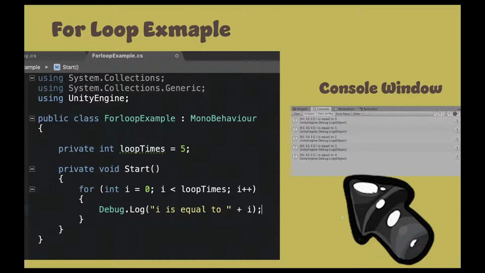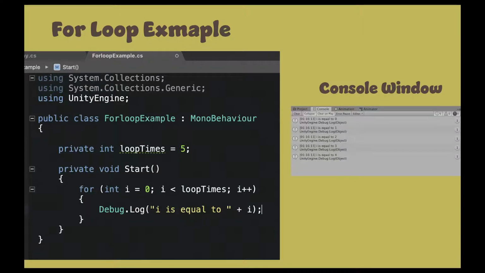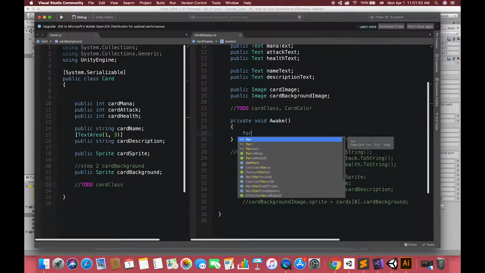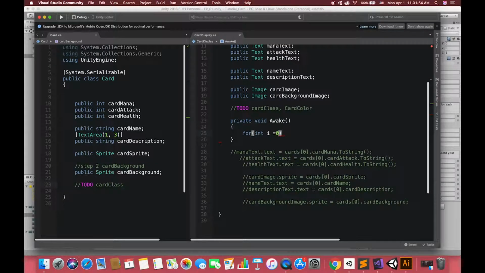It's worth noting that usually in programming, counting begins at 0 and not 1. Therefore, in this loop, the variable I starts at 0. Okay, back to code. We create one variable called I and set it to 0.